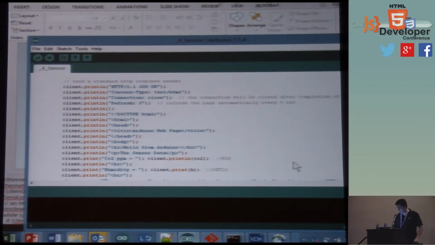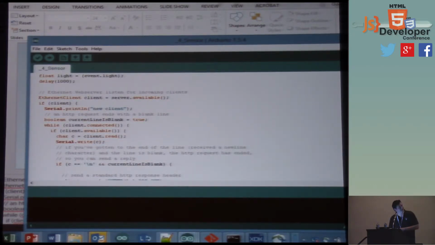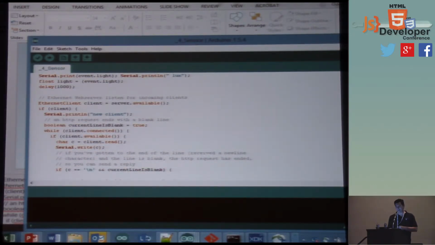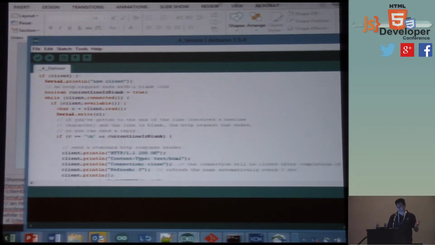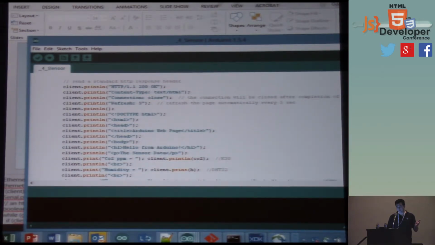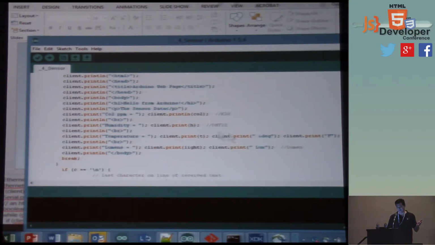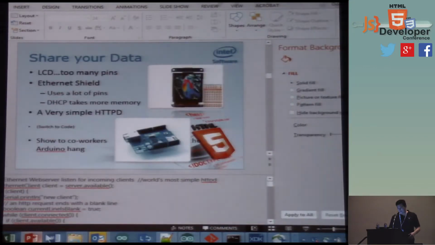Here's the world's simplest Ethernet server. And if you can believe this, you initialize the Ethernet client, and in this case, you always want to use a static IP, because DHCP takes more memory, and so you run out. And so you are actually printing to the client the headers, the content type, what's going on, and then you're just calling your variables, and you get something like, hello, this is Arduino, and it tells you the 5 sensor values, and that's it. Right? That's what you get. Sweet.